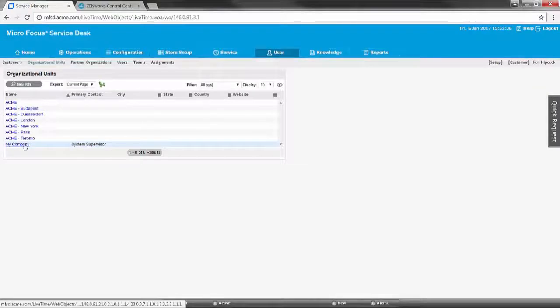There are a number of defaults created by Service Desk. Some defaults can continue to be in use, others we recommend that you change or remove. This will help you adhere to security best practices. For example, in organizational units, there is a default My Company OU in which the primary contact is set to that of the system supervisor.